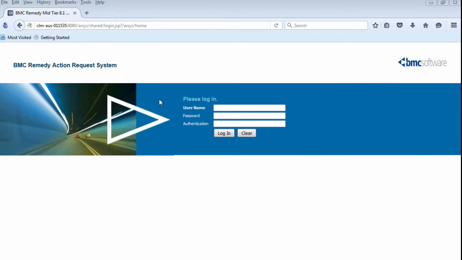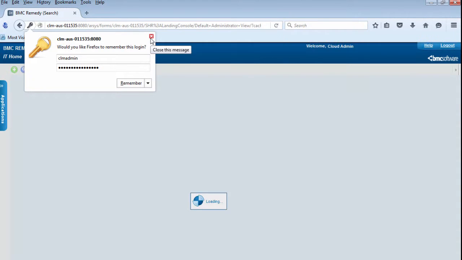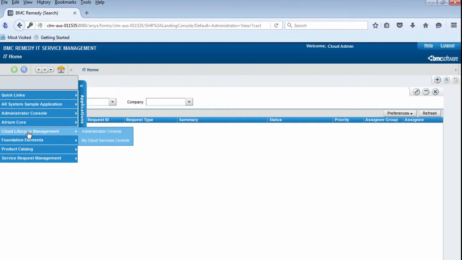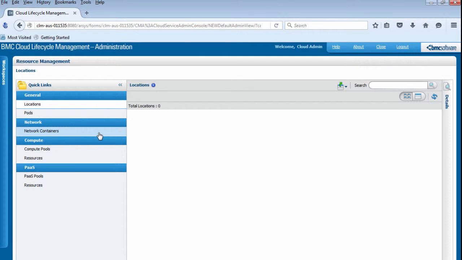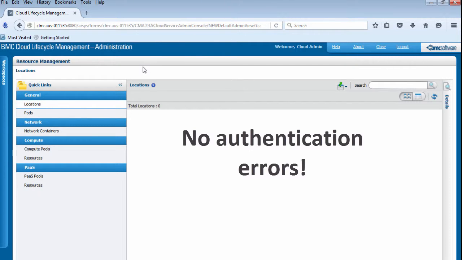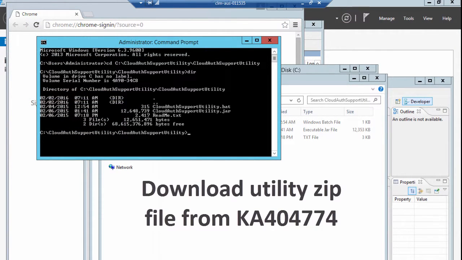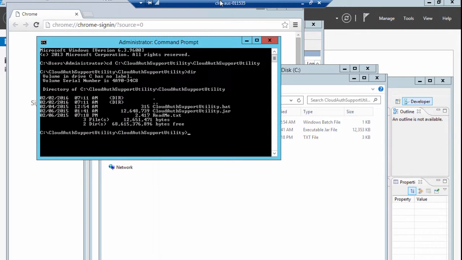The very first thing you should do is log into your system as a cloud administrator. You want to make sure that you don't have any problems to start out with and that your environment is clean. Go into Cloud Lifecycle Management Administration Console and verify that you do not see any authentication errors. Go to the customer support site and download the zip file onto the AR system host and extract its contents.